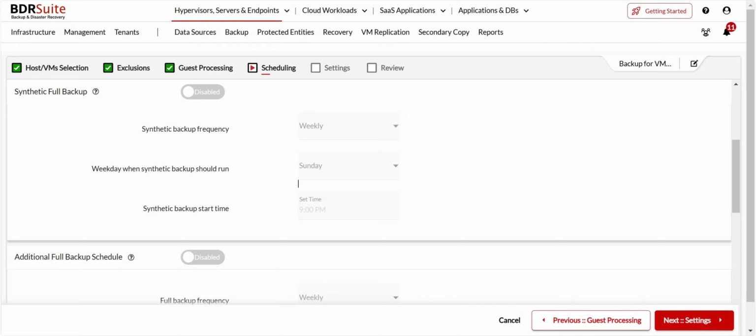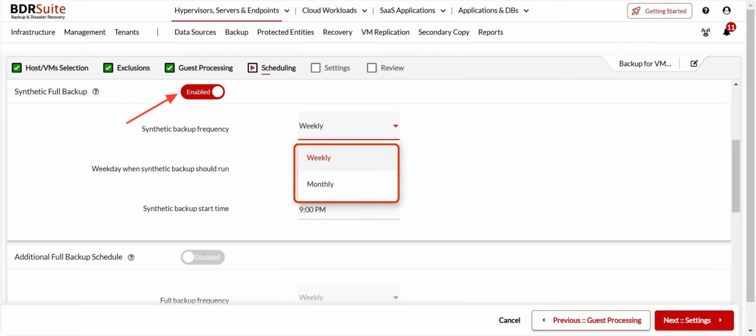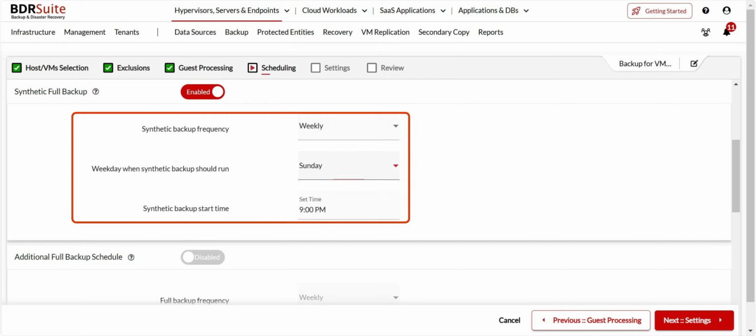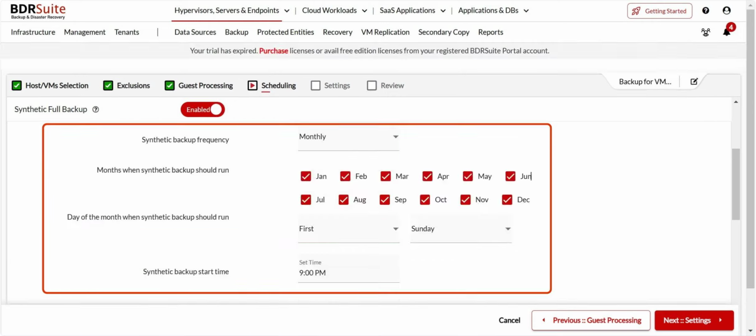Running an additional full backup periodically can be resource-intensive and consume more network bandwidth. In such cases, you can use the synthetic full backup option in BDRSuite as an efficient alternative. Now, let's explore the synthetic full backup options. Enable the synthetic full backup and select your preferred synthetic backup frequency. If you're selecting the synthetic full merge to occur on a weekly basis, you need to choose a day and start time for the merge.